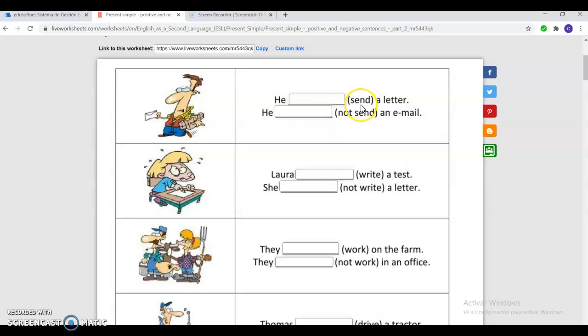Send. Tenemos nuestro verbo send y tengo mi pronombre he. Por lo tanto, le adiciono a mi verbo una S: sends. He sends a letter. He, negative. El negativo para he, she, it es doesn't send. Y mi verbo va en forma normal. No le adiciono nada, no le hago ningún tipo de cambio.